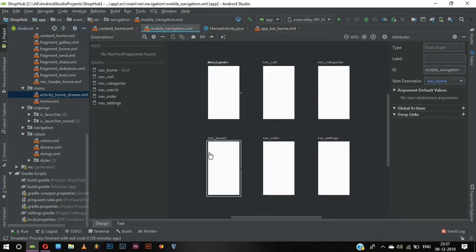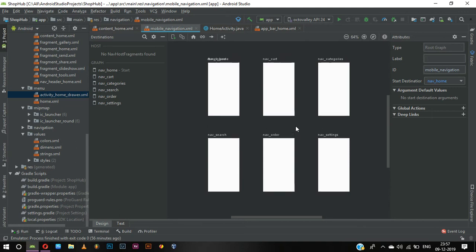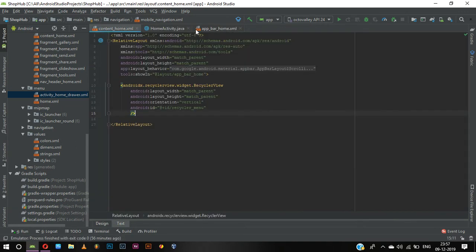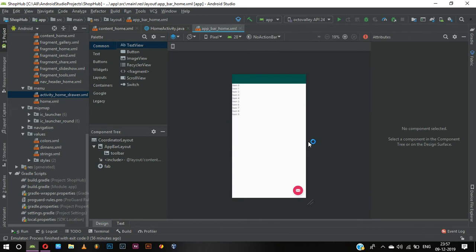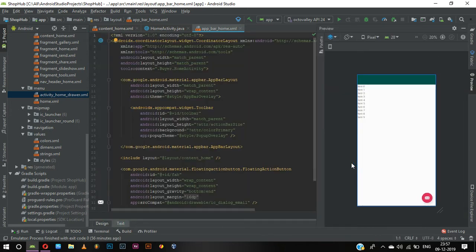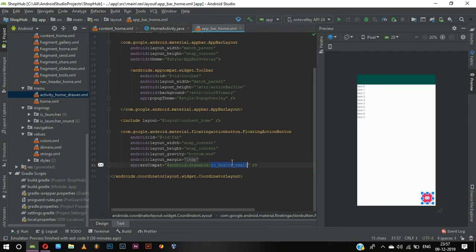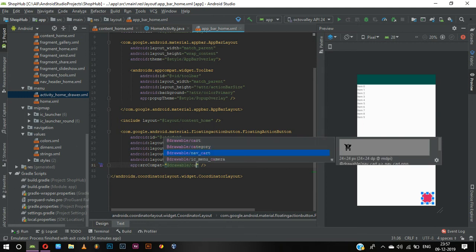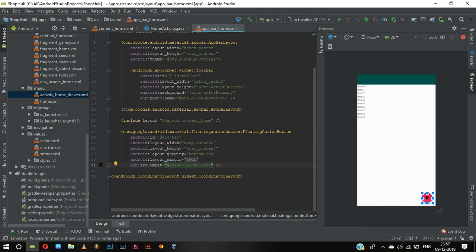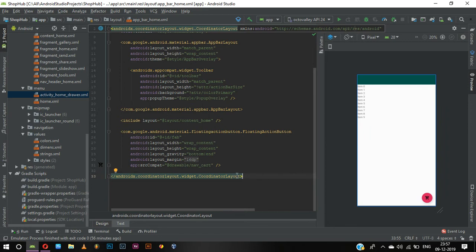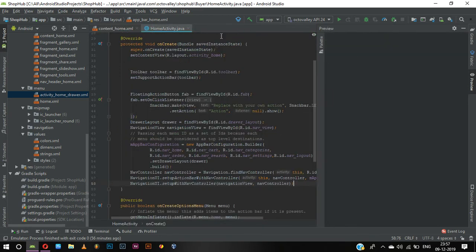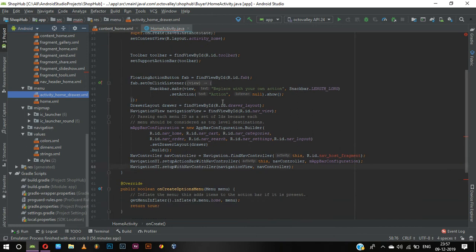Here you can see all the fragments which we have used. This is 6 fragments we have. We don't need this right now. And here we need to change the icon. Change the icon to cart. Here the cart will be displayed, and we don't need this cart. We can have nav cart. Yeah, this is fine.